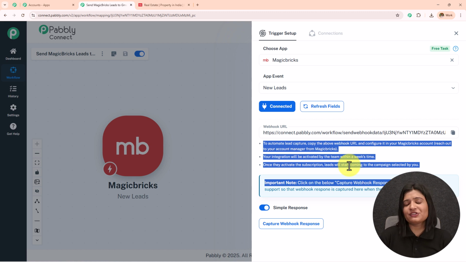For that, MagicBricks does not have the provision to add this webhook URL from the user's interface. So over here in the help desk, it is written: to automate lead capture, copy the above webhook URL and configure it in your MagicBricks account. Reach out to your account manager from MagicBricks. Your integration will be activated by the team within a week's time. Once they activate, the subscription leads will start coming to campaigns selected by you.